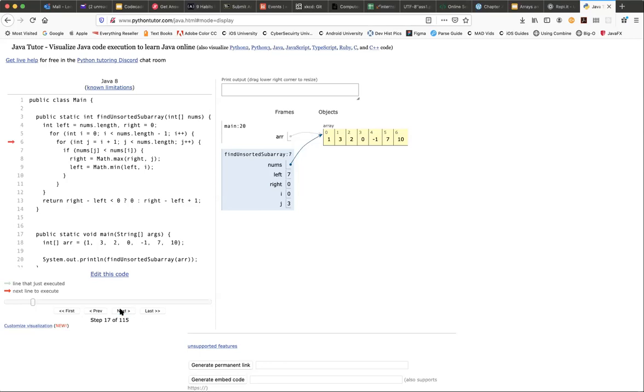We still haven't even gotten into the if statement yet. All right, now we're in the if statement. So our right, is it greater than j? It is. So now our right equals 3. And our left, we just got there, and the lowest is 0. So we're going to keep going through. Okay, we have a new match for right. It's at 4. And we should have, in a second here, a new match for left.